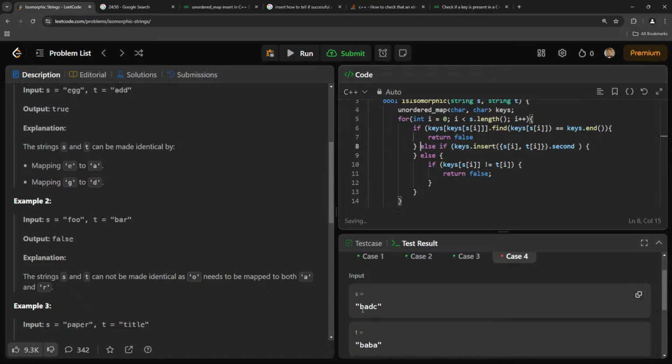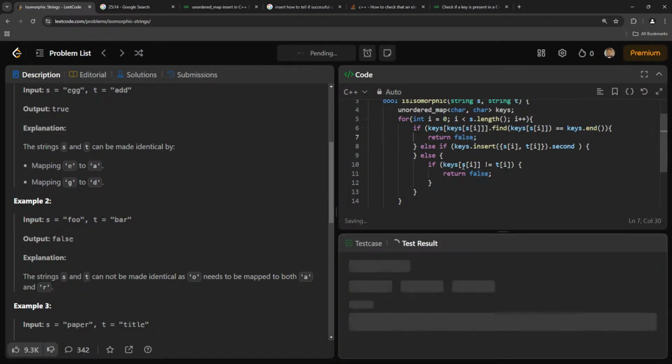So for example here at B of B, that won't happen, but here at D, so find this at B, if keys at B already exist, return false. Okay, I think this should finally work.